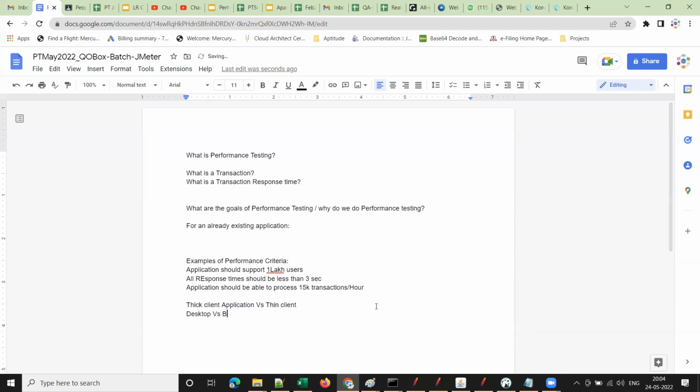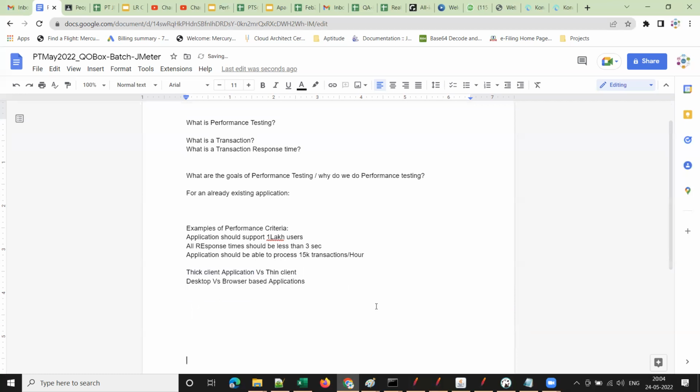Desktop versus browser-based application. Sir, I don't know about this thick client and thin client. Can you just explain it to me once? Okay. So how did you join the Zoom meeting today?